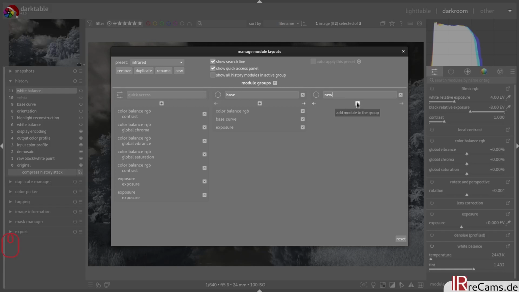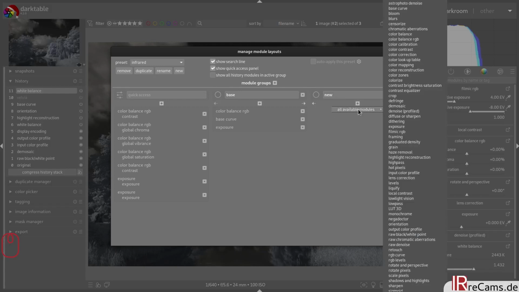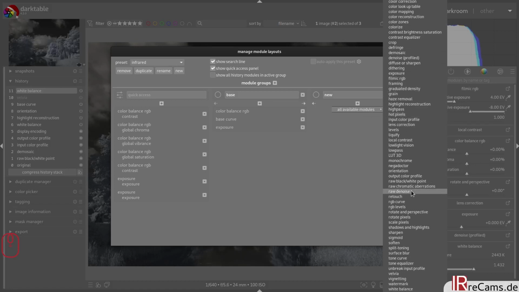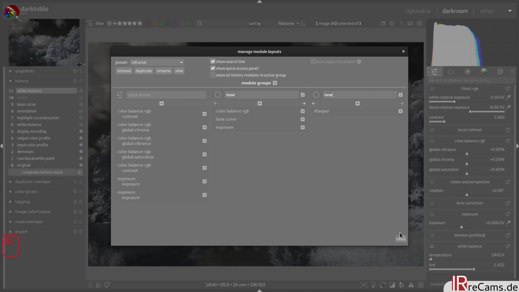We can now add some modules to these module groups. All available modules you can see here. They are quite a lot. And let's go with sharpen. I have added the sharpen module to the new modules group.